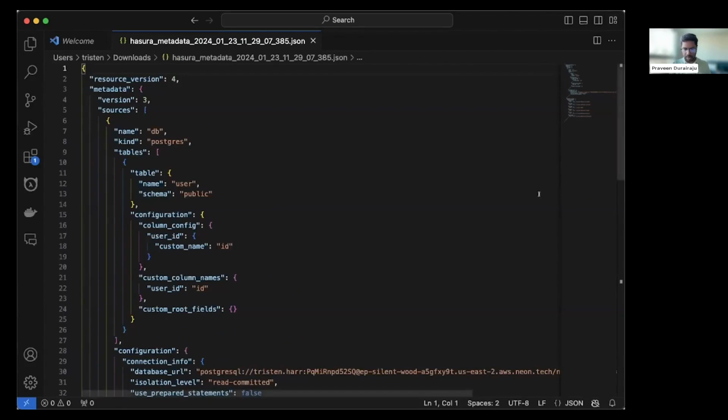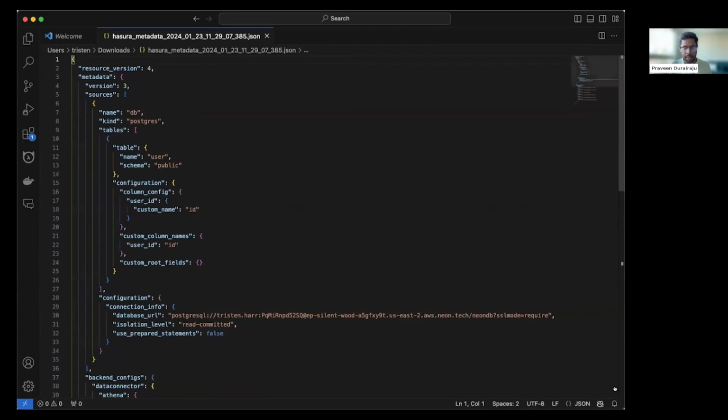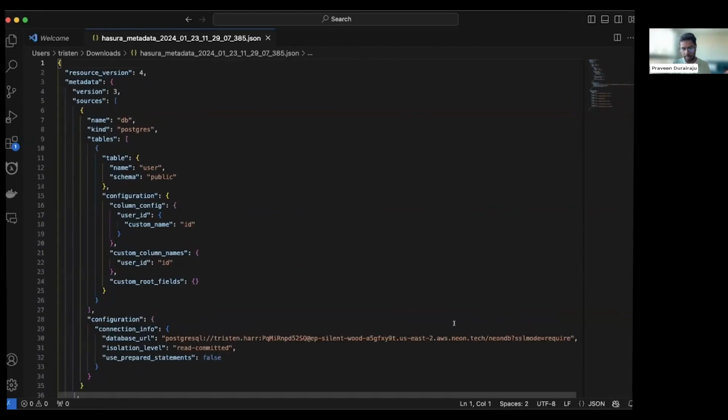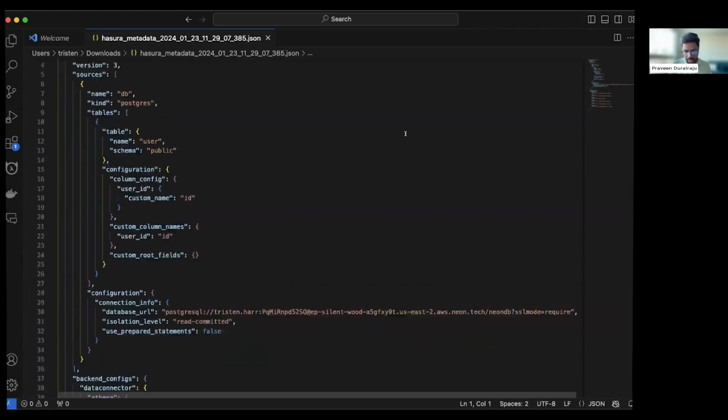So basically, Hasura, obviously it introspects the database to get the API pretty quickly. But then, of course, as Tristen showcased, you can edit the column or table names for the GraphQL schema that is generated. So you can completely customize the GraphQL schema that has been generated.